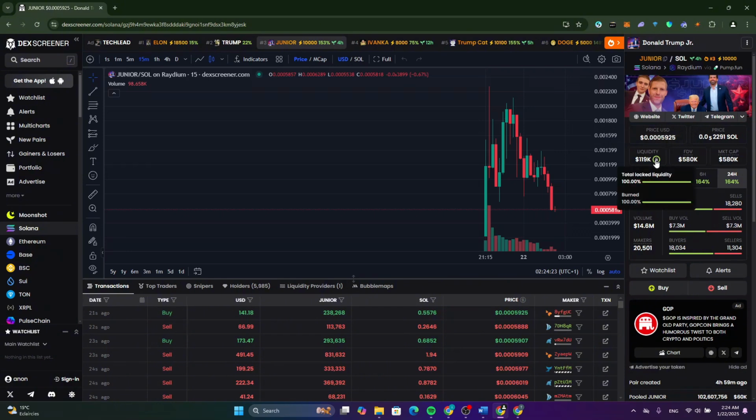The liquidity here is unlocked by 100%. That's my investment in a safe place. Before buying this token, note that it's trending number 3 on the screener.